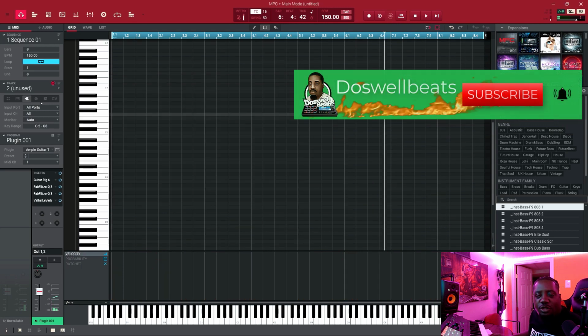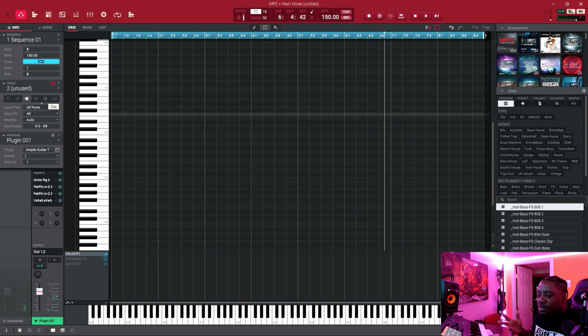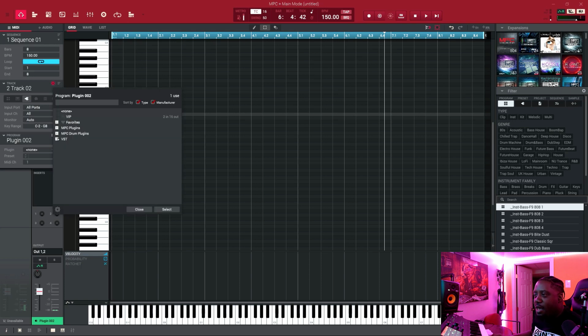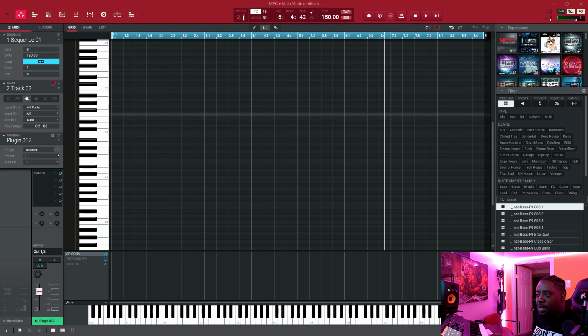Now let's go ahead and try to find a pad or something to go with this guitar, just to be in the background, real smooth and real calm. So we're looking for a pad. Let's check out Expand. I like Expand pads.